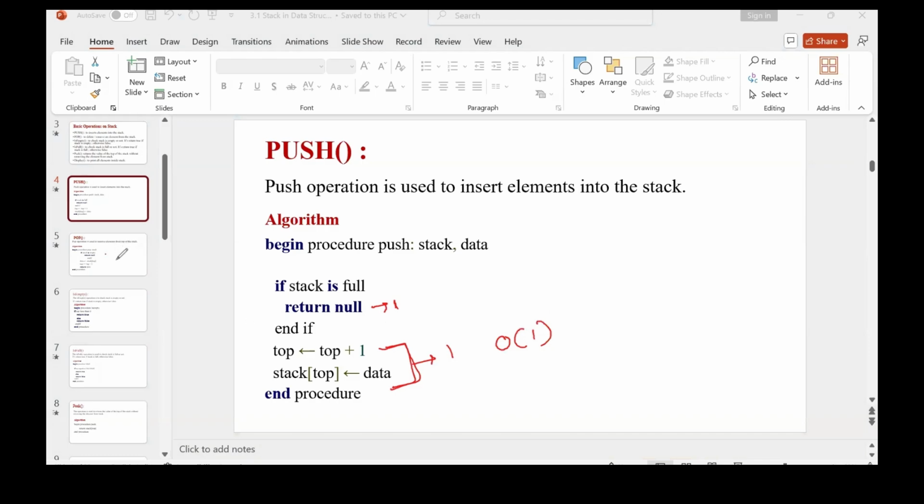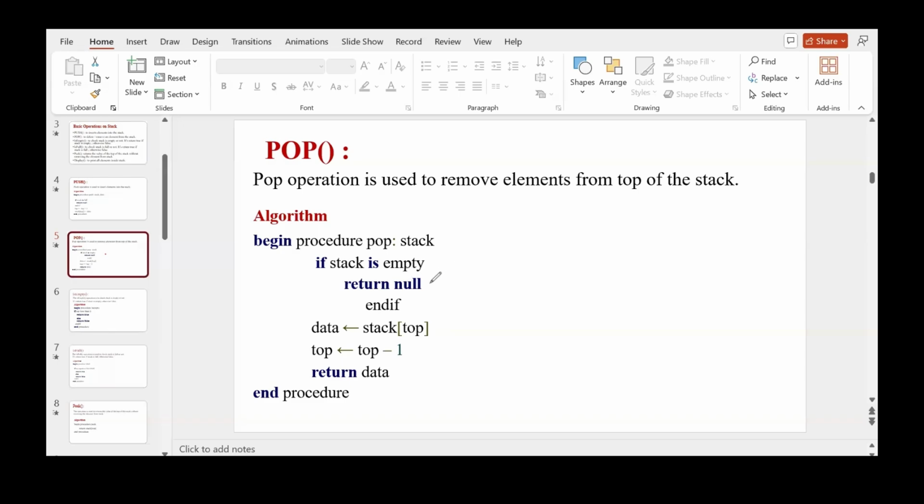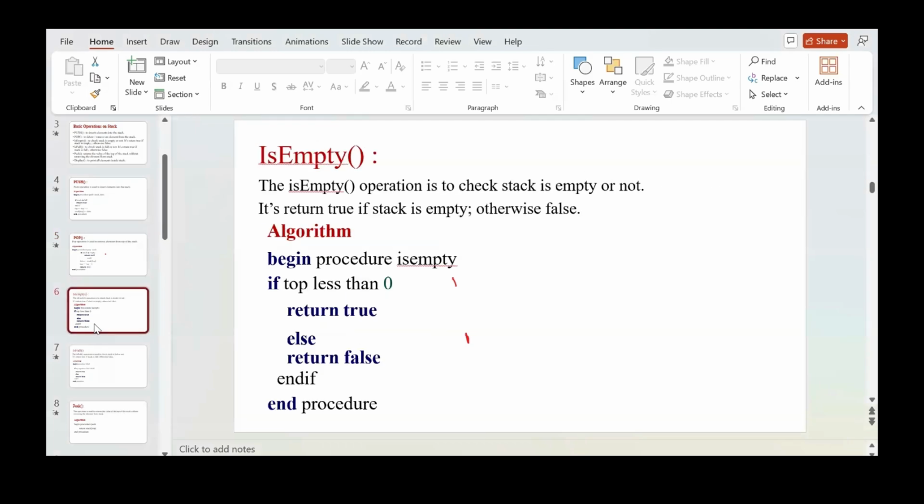If you go for pop operation, what happened? If it is empty, return value, so it is a constant value. For pop operation also these two statements we have to execute. So it also requires only one constant time. That's why the time complexity is order of 1. If we go for is empty, it returns true or false, one constant time.